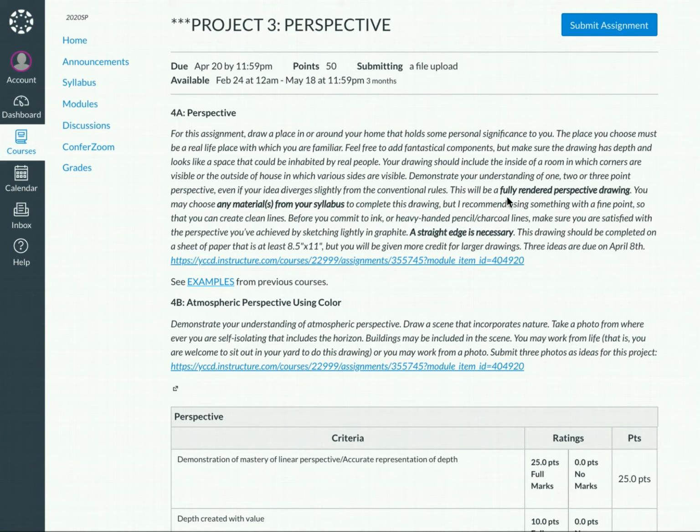This is going to be a fully rendered perspective drawing, so you're going to add shadow to everything. And you can choose any material you want to draw it with, but I recommend something with a fine point so that you can create clean lines. And before you commit to ink or charcoal or anything that's really permanent, you want to make sure that the perspective you've achieved is accurate. So you're going to want to use a straight edge and sketch really lightly before committing to anything.